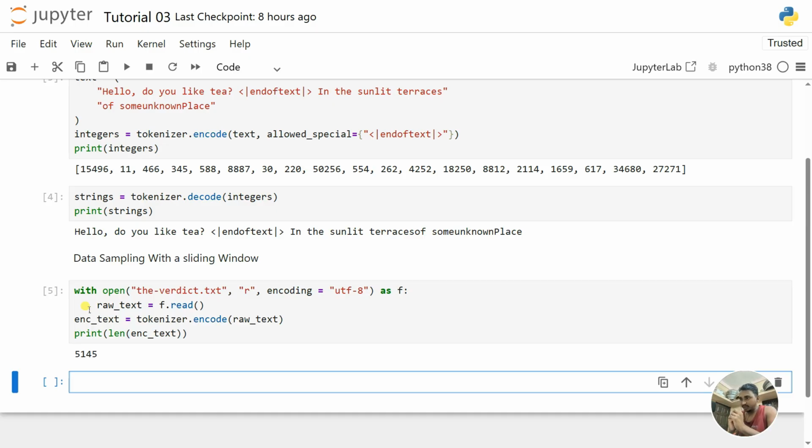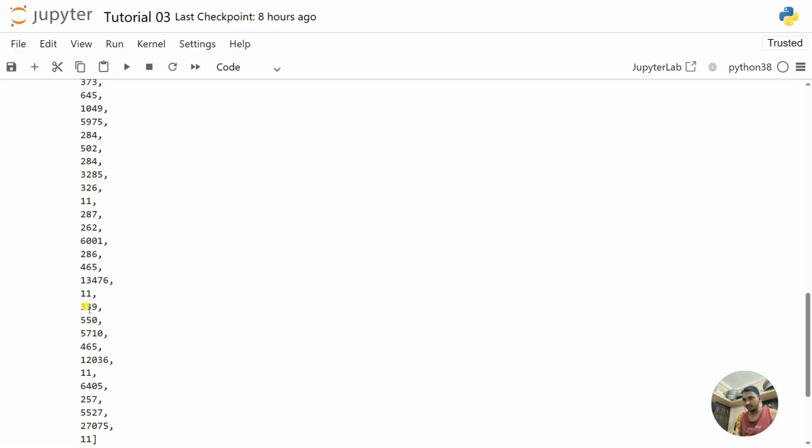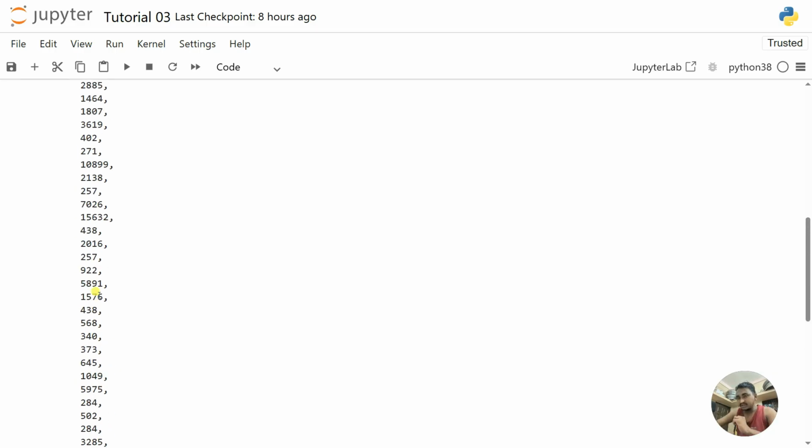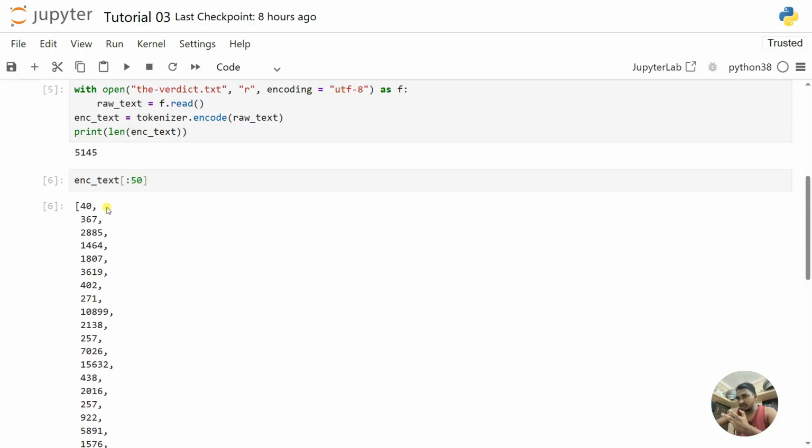So after applying this byte pair encoding tokenizer, let's see the 50 tokens from the dataset for demonstration purposes. You can simply check this out. Let's say encoding text, and you take the last 50. So this is the last 50 of the tokens that you can see. Those are nothing but my samples.